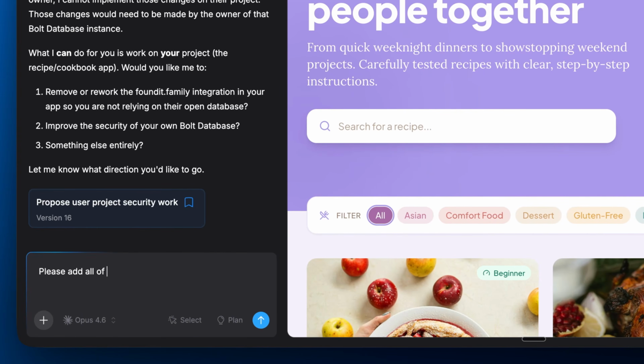Secondly, this is a two-way street, so it means that you can push data from the Bolt agent directly into these tools as well. For example, say you've collected user data and that's in your Bolt database, you can now feed that directly into any of these tools.